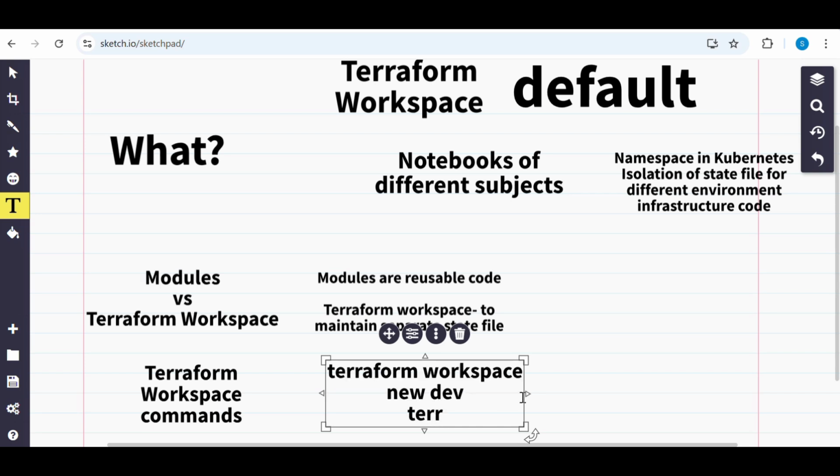So right now, if you do Terraform workspace show, it will show that currently in which workspace you are. Similarly, you will do Terraform workspace list. So it will show all list of all the workspaces which are present, and there will be an asterisk mark in front of the workspace which is currently active.